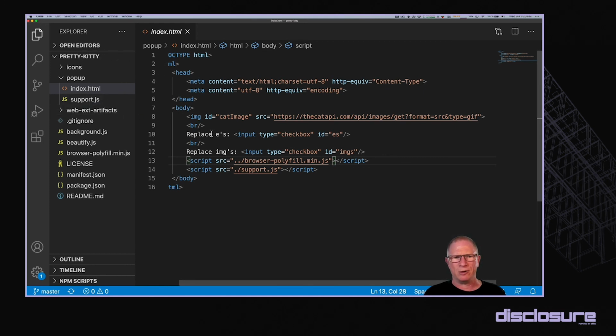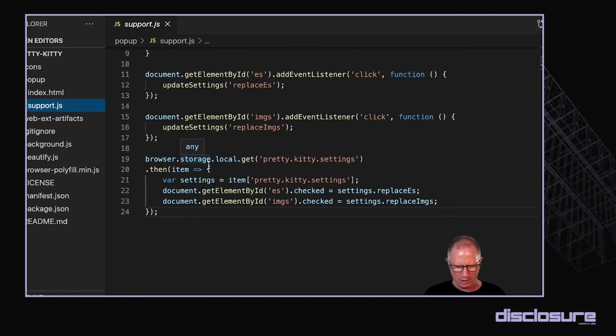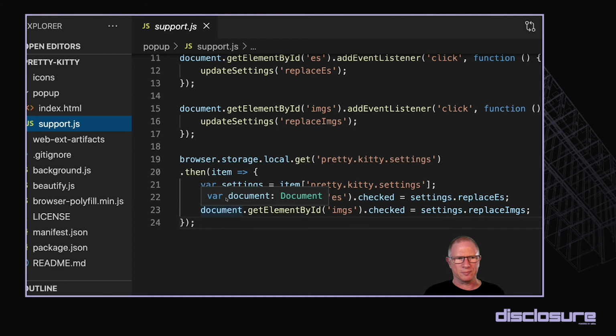So let's go take a look at that support.js file and see what's happening there. So this is all just about rendering those elements, the GIF and our two checkboxes. Let's take a look at support.js, and we're going to jump down to the bottom here. I'll make this a little bit bigger. And now we have some interesting things going on here. All right, so browser, that's our key to accessing everything that has to do with the browser. And this is going to work in both Chrome and Firefox thanks to Polyfill.